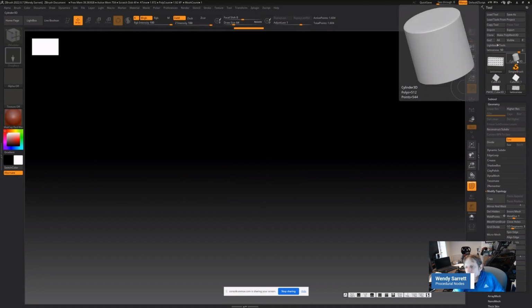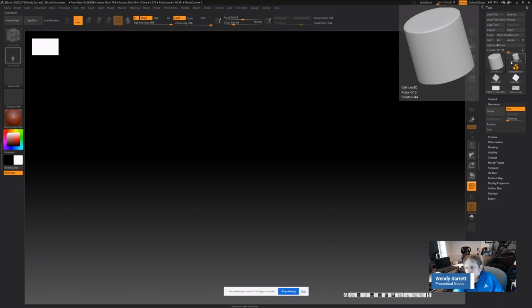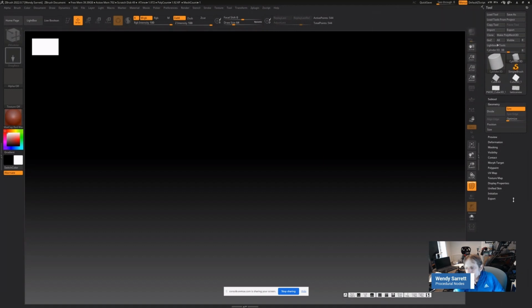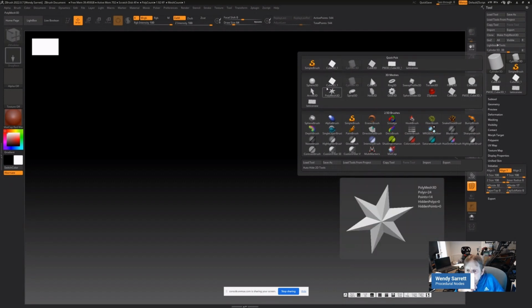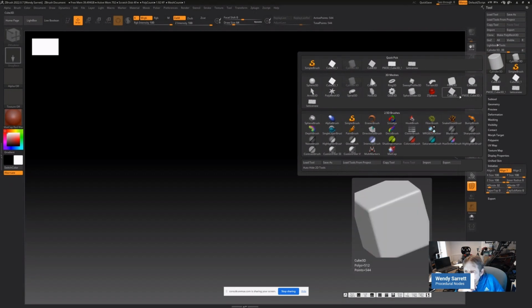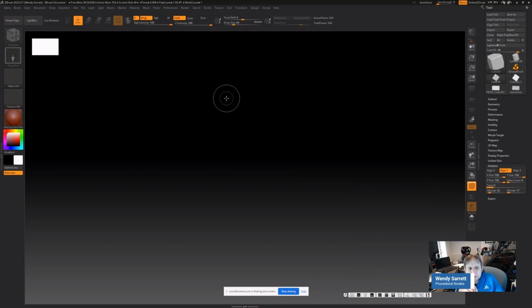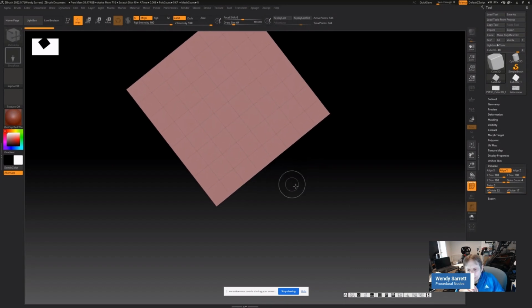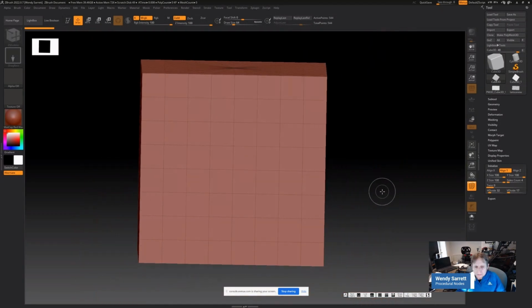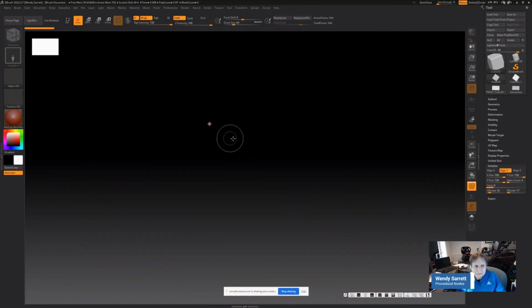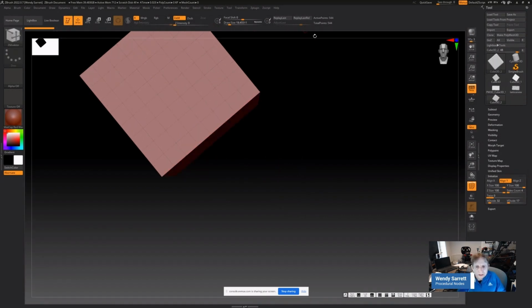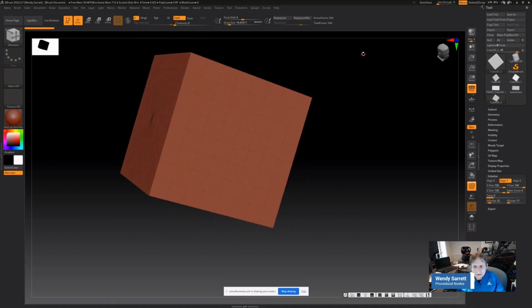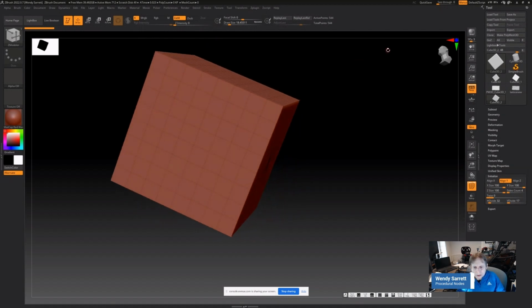And what we're going to do, let's just put a cube 3D. This is your basic cube. Let's go back here. And we're going to hit edit. Very important, or it's going to get confused. So we have our basic cube.